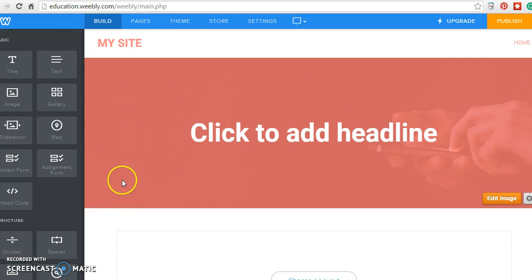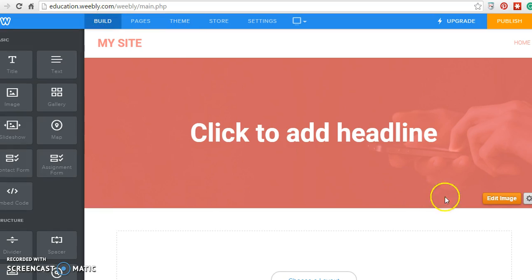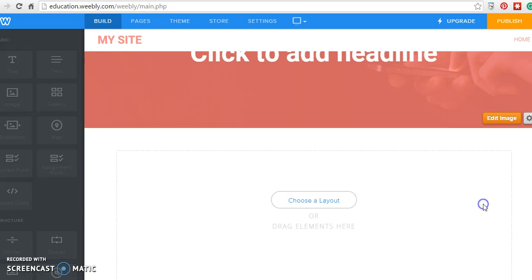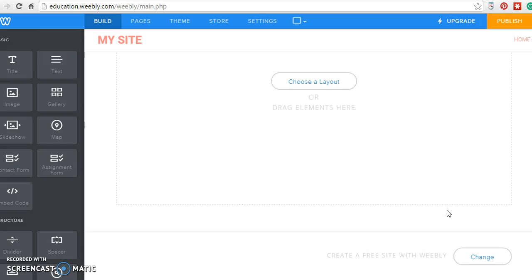This takes you to the Weebly dashboard. Once you're in here, I want everyone to click on theme and select that light red color. So all of us will have the same theme settings. We won't change the fonts, so everyone's fonts will stay the same. And then go back and click on build. And I would like everyone to remove the header, so go to no header. And that way we'll all have a blank page to start with. This makes it nice and easy.